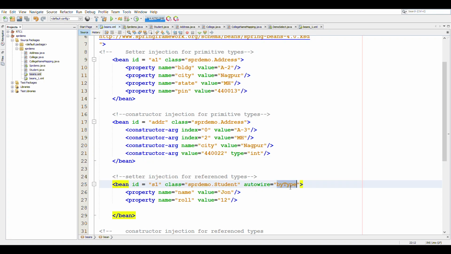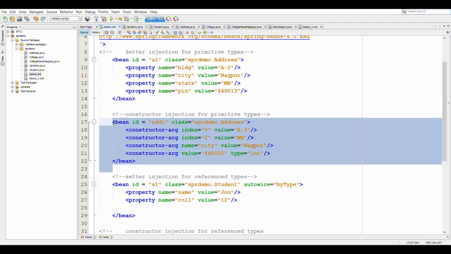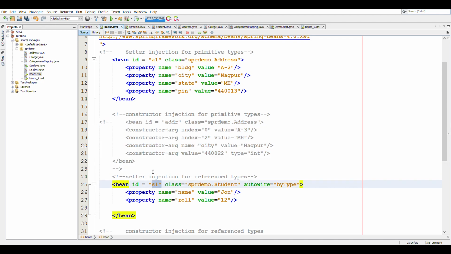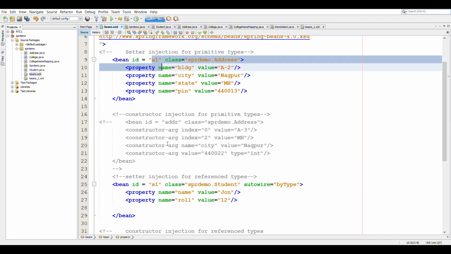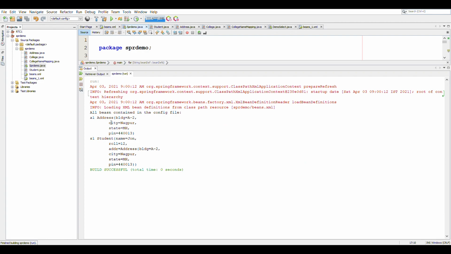So for this by type to work, we will need just one bean of address type in our complete XML file. So we can comment either of these out. If we comment this out, our S1 bean will automatically get wired with A1. So as you can see here.